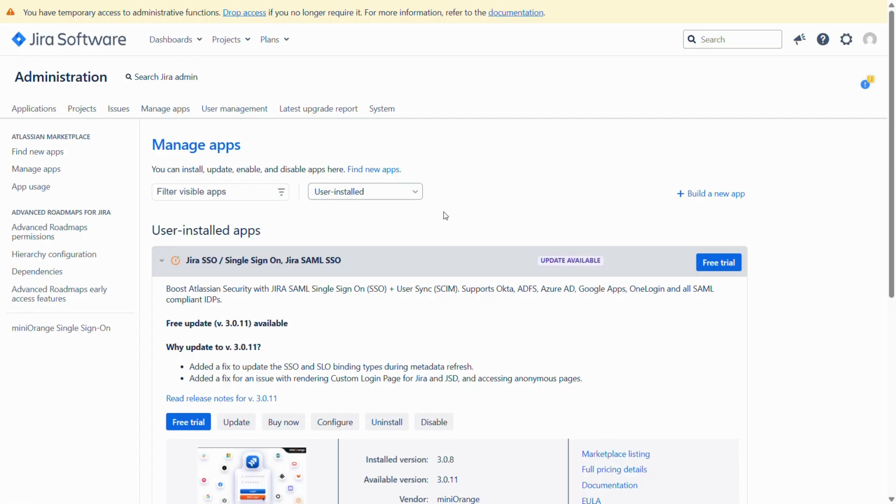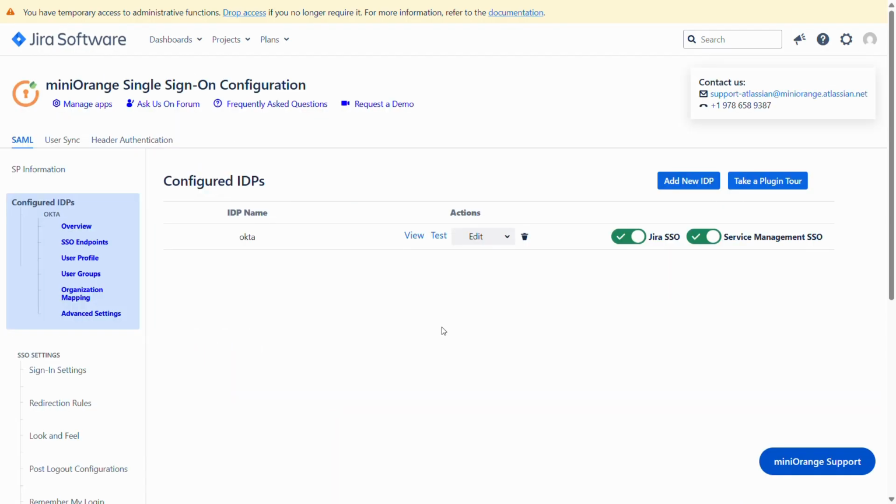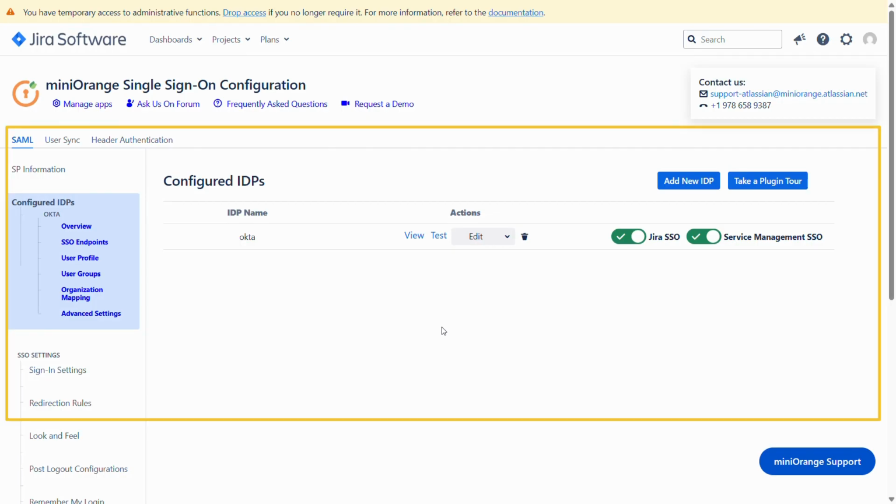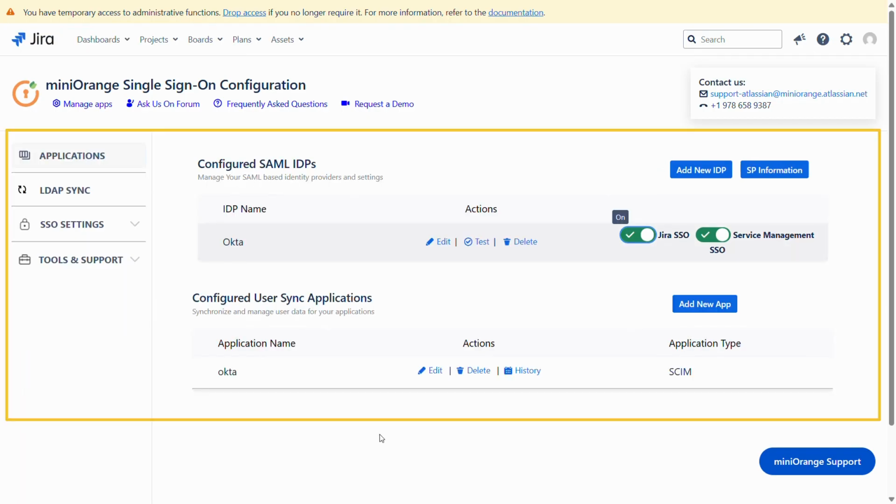After completing the installation process and clicking on Configure, you'll be redirected to the app's landing page, which looks like this in the old UI. Let's take a look at the landing page in the updated UI. You'll notice a new SCIM app section added just below the configured SAML IdP section.